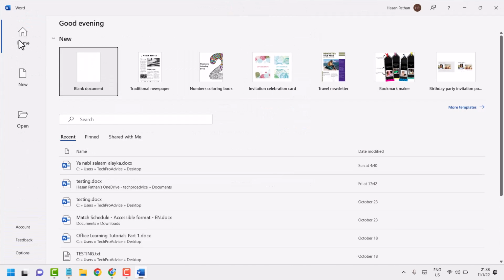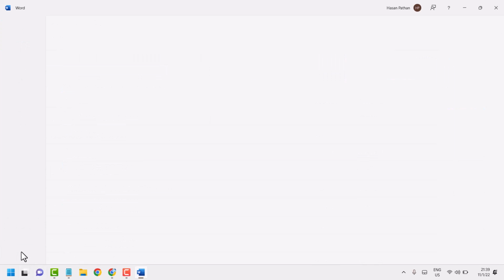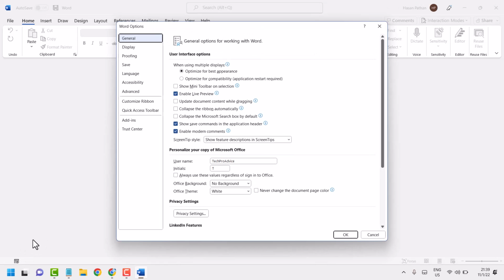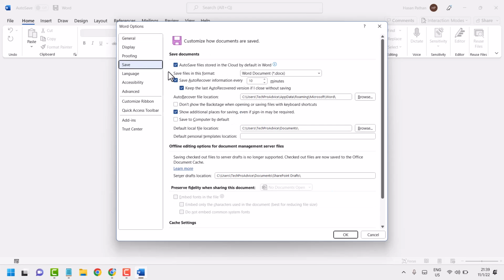Now you need to click on this option, click on Save. Now you see this option, Save AutoRecover information. See, this minutes are 10. You can set any value you want, like 1, 2, or any other.